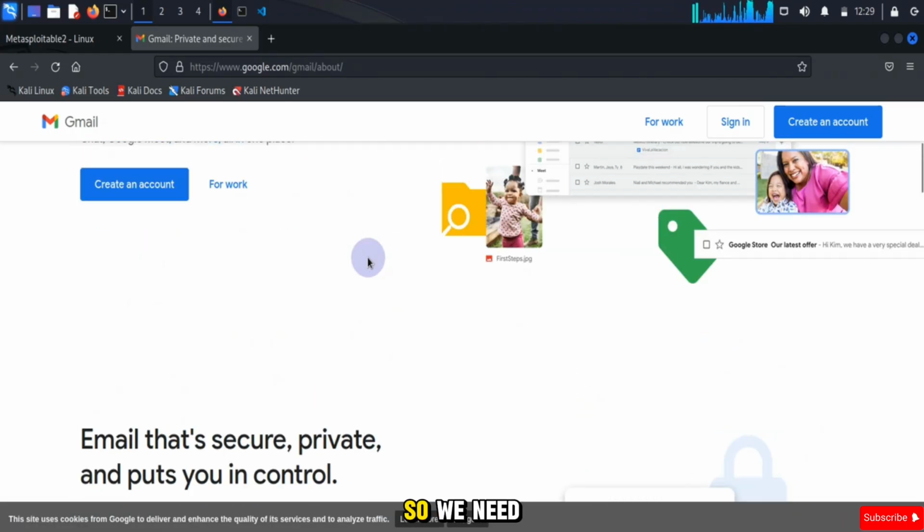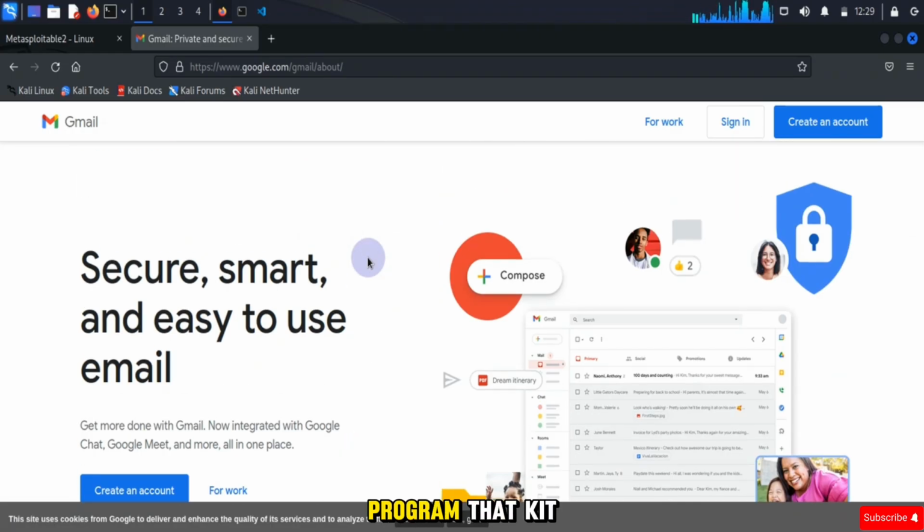Okay, so we need to create a program that we give the main domain, okay, and also some subdomain that we are testing. For example, we give google.com, and then we give the other thing like Gmail, like mail.google.com. We need to have a code that prints for us that this domain exists.